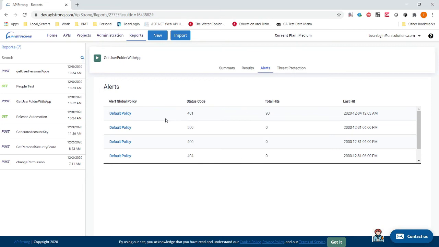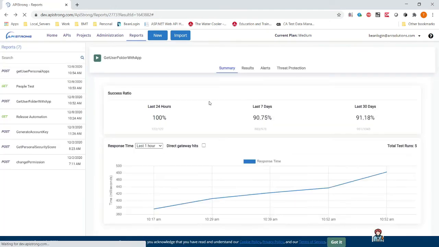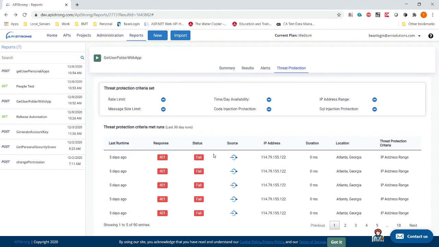Now, for example, this default policy picked up 90 hits of 401, which of course is a security issue. So if I click on this, I can see, and again, I'll do another video for alerting, but the alerting is pretty straightforward. I want you to alert on all these status codes right here. So now if I go back and look, and again at threat protection, we'll do another video for that. This was the icon I was looking for. Here, I can see that this was run not using ApiStrong, but through a developer or so forth. We'll talk about that again in threat protection. But I get to see the threat protection results based off of this one screen.